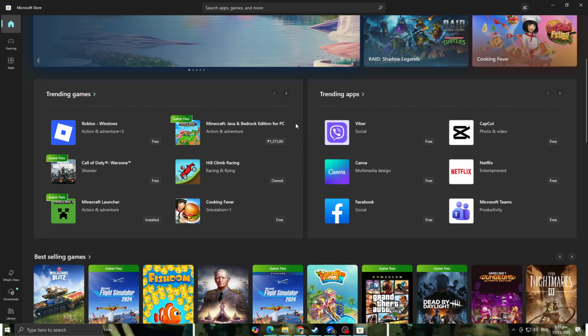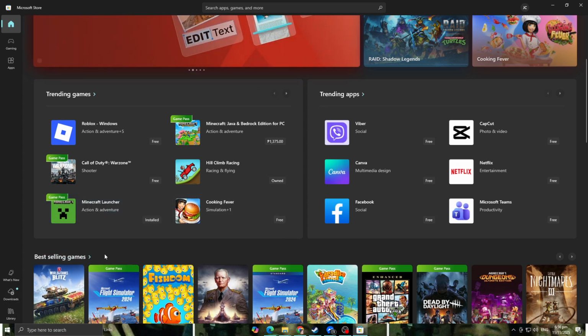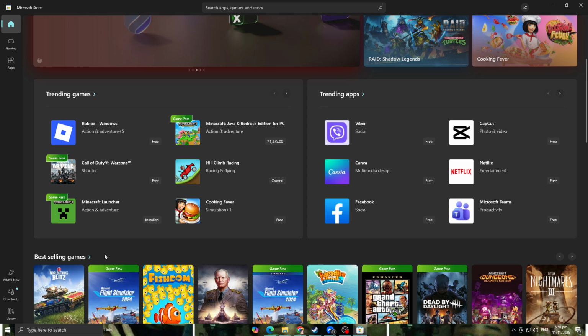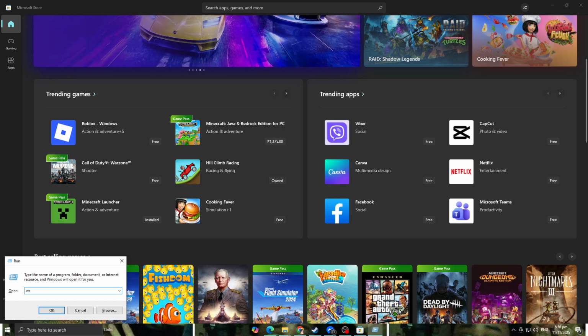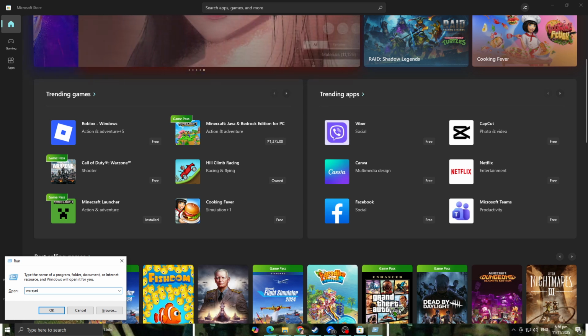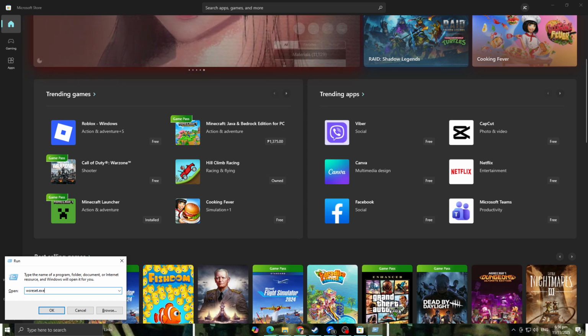The next thing to do is reset the Microsoft Store. If your Minecraft launcher is not working and your Minecraft is not downloading for some reason, you can reset the Microsoft Store. Press Windows plus R, or just type run here, then type WSRESET.exe. There you go.